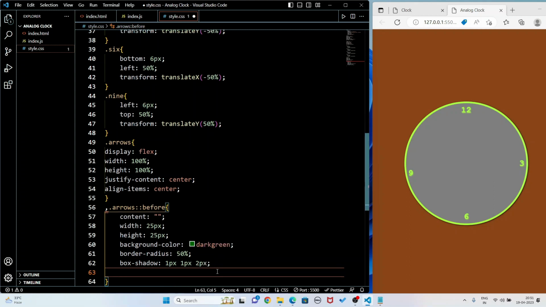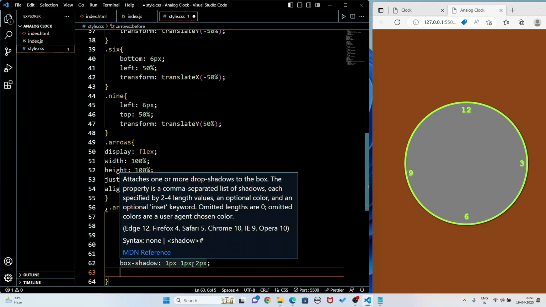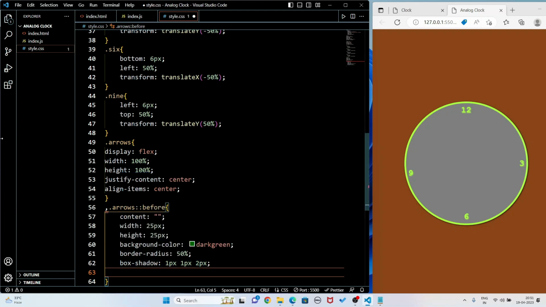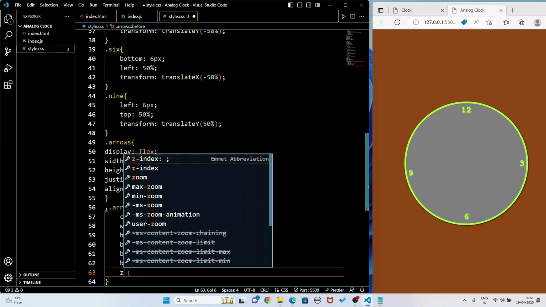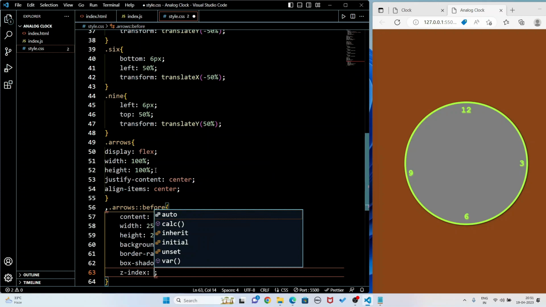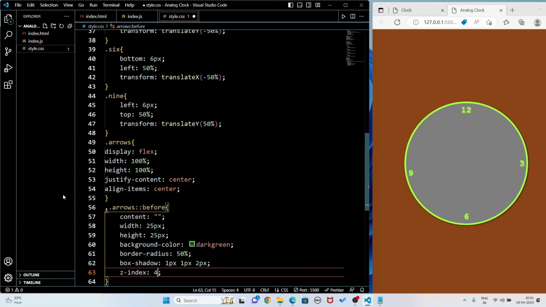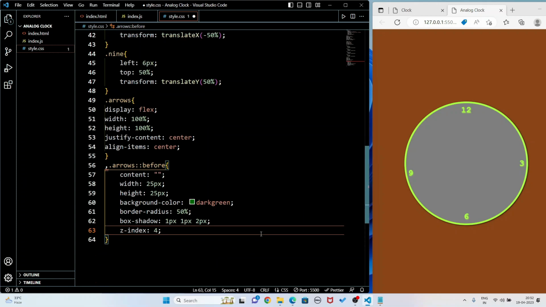Now I'm going to use Z index. You know, Z index is a CSS property that defines the position element. The position should be absolute or relative. So I'm going to write Z index. I'm giving position 4. Okay. Now I'm going to save it.